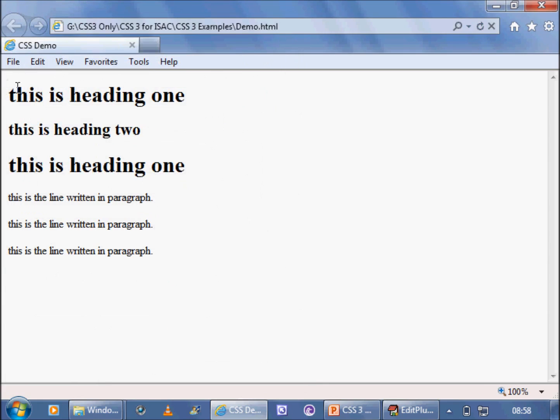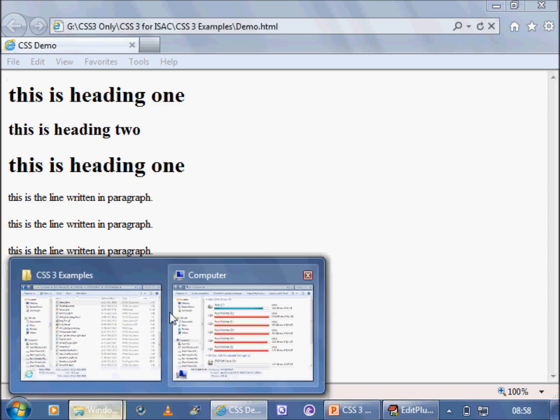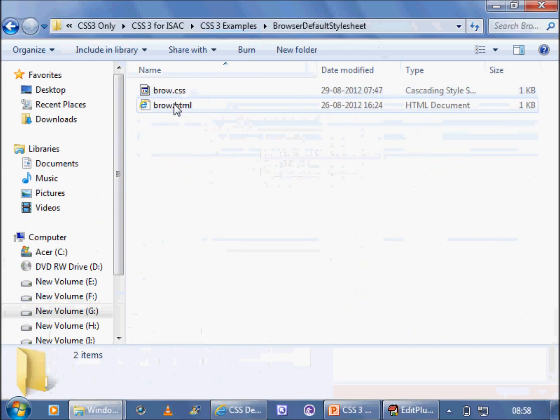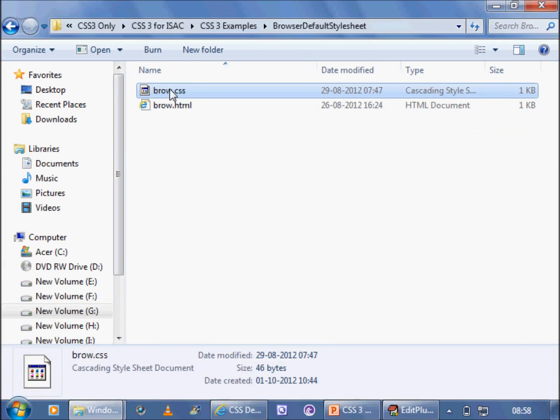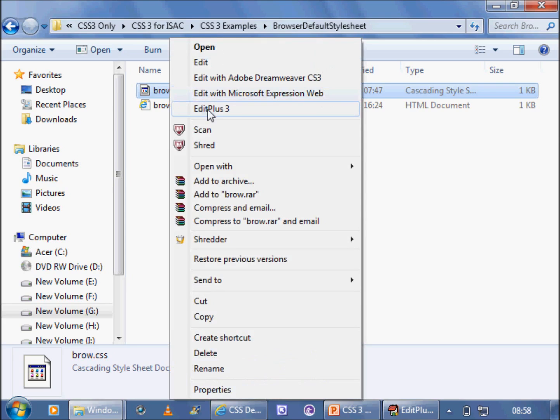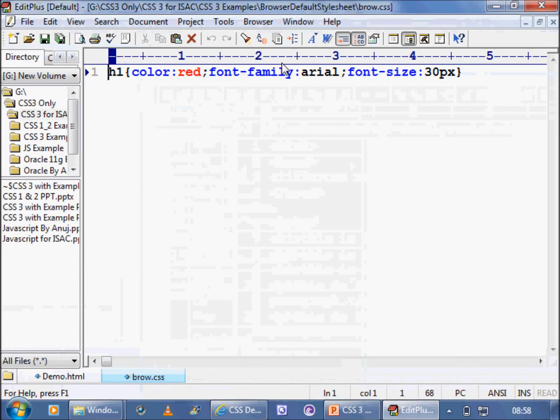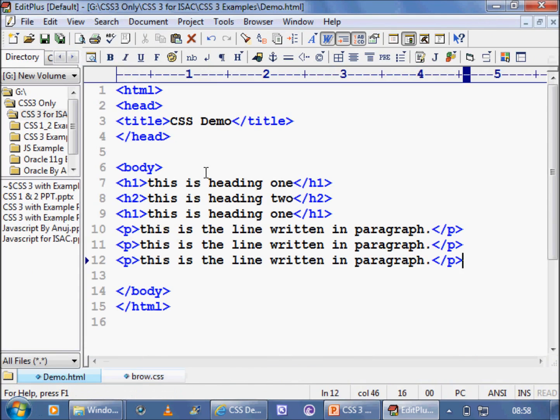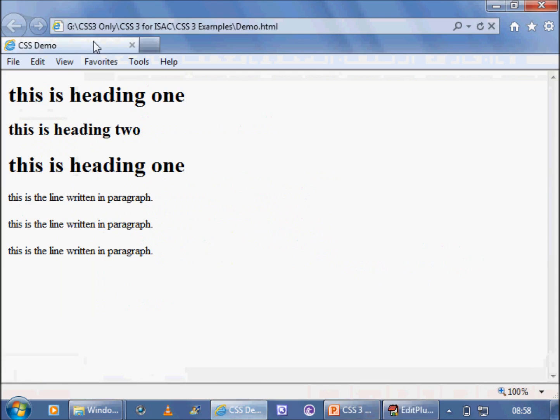You have noticed here that the red color is gone, because I was having the file here, the browser CSS, which has been used there, right? You want to see the code here. So this is just one line written here: if it is h1, color red, font family Arial, font size 30 pixel. So you understood this. By default it is taking the browser's CSS if it is there. If it is not, there will be no formatting, right?